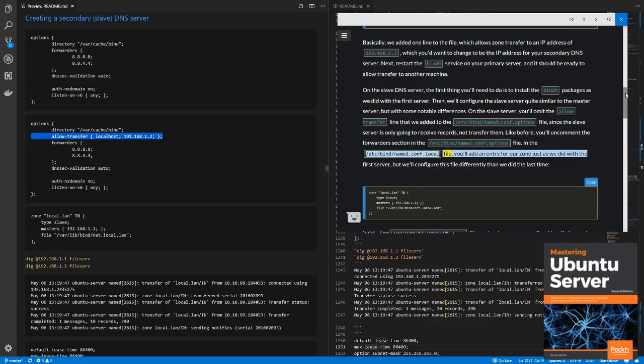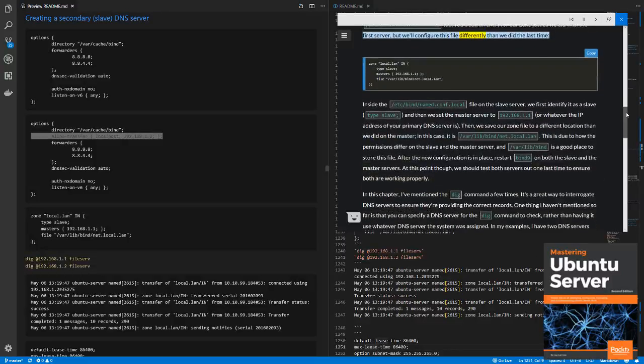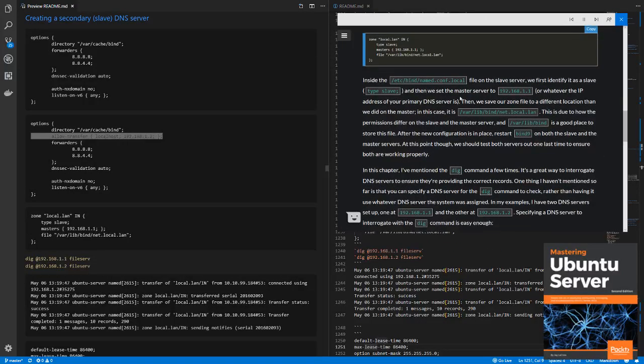In the /etc/bind/named.conf.local file, you'll add an entry for our zone just as we did with the first server, but we'll configure this file differently than we did the last time. Inside the /etc/bind/named.conf.local file on the slave server, we first identify it as a slave, type slave, and then we set the master server to 192.168.1.1, or whatever the IP address of your primary DNS server is.